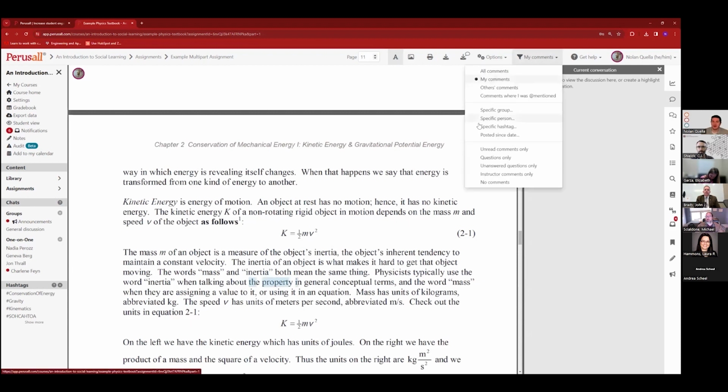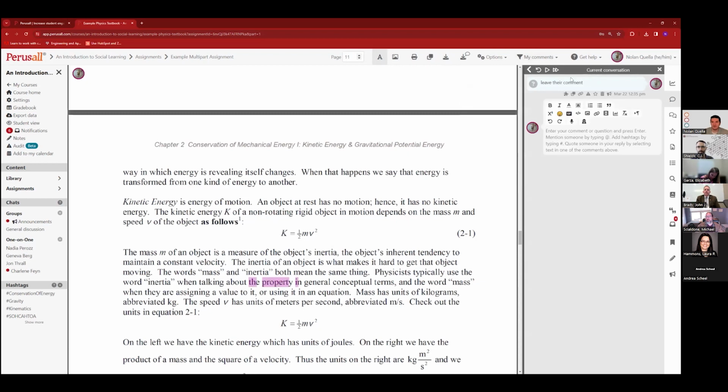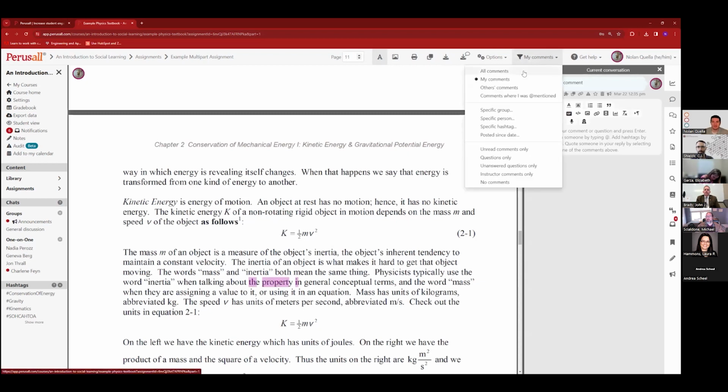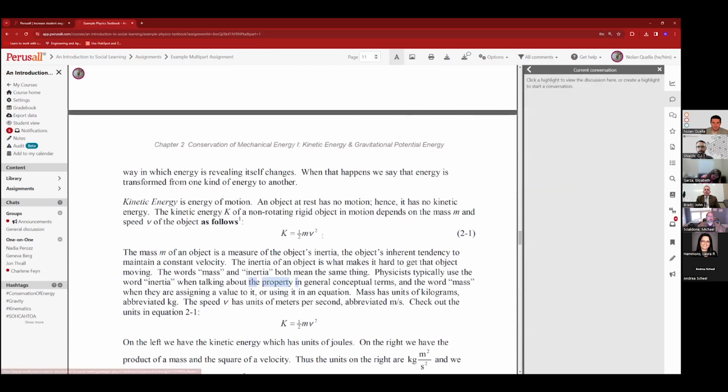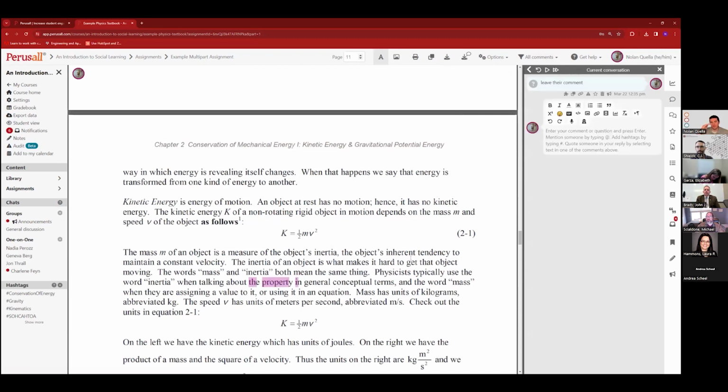When they go back to my comments, you'll see there it is. It appears, nothing happened. And when they go back to all comments, still there. It's only when they have no comments, when they scroll past it, it goes away to keep preserved that fresh screen. That's the other reason why students won't see their own comments. It's one of those two.